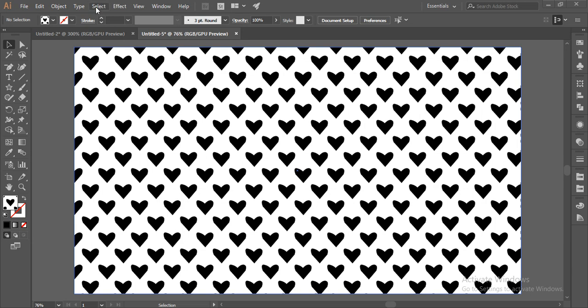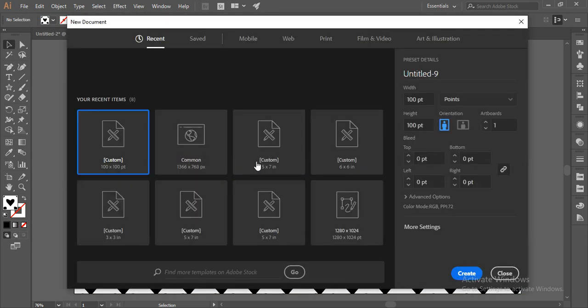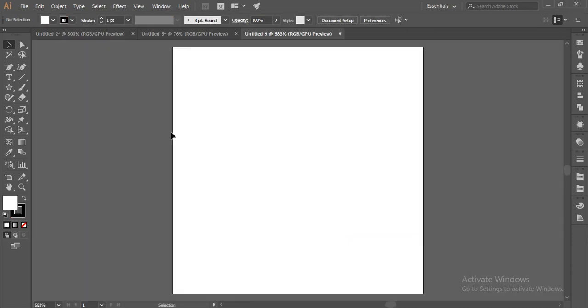So for this you need a square of 100 points by 100 points. So go to File, go to New and select the width 100 points and height 100 points and click on Create. So as you can see, we have a square of 100 points by 100 points.